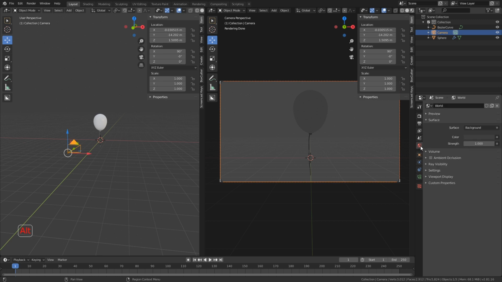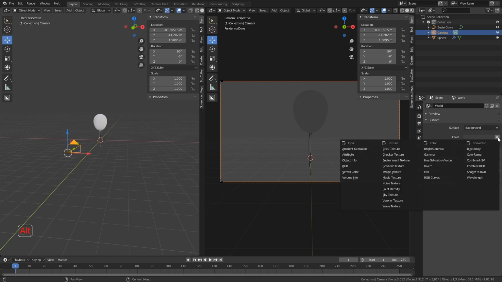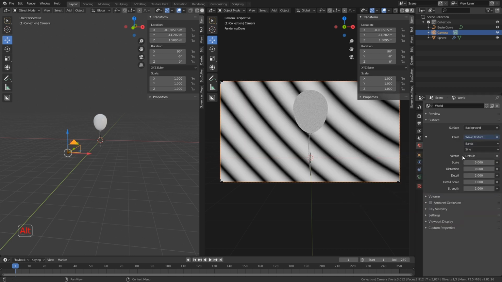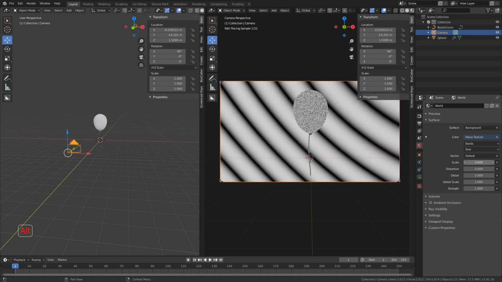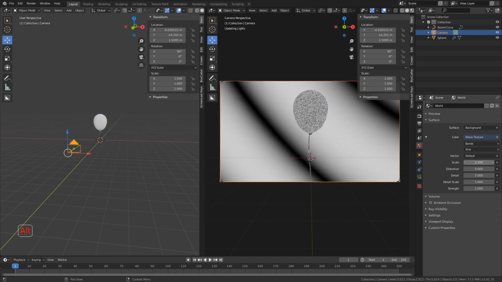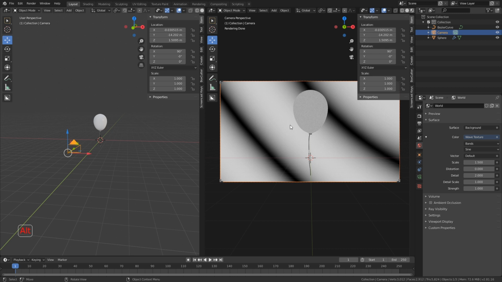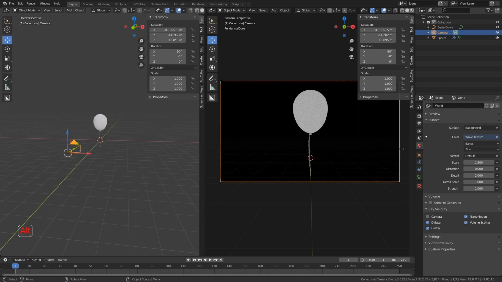Right now the balloon scene is quite dark. First we're going to add some reflection in our background, so we press this World tab here, pressing color, and we'll just do a wave texture and we'll scale it up quite large. This is just for reflection. We won't use that as a background. We go to ray visibility and we press camera so we don't see it, but the reflection or the diffuse, glossy, and transmission, all these settings will take effect.